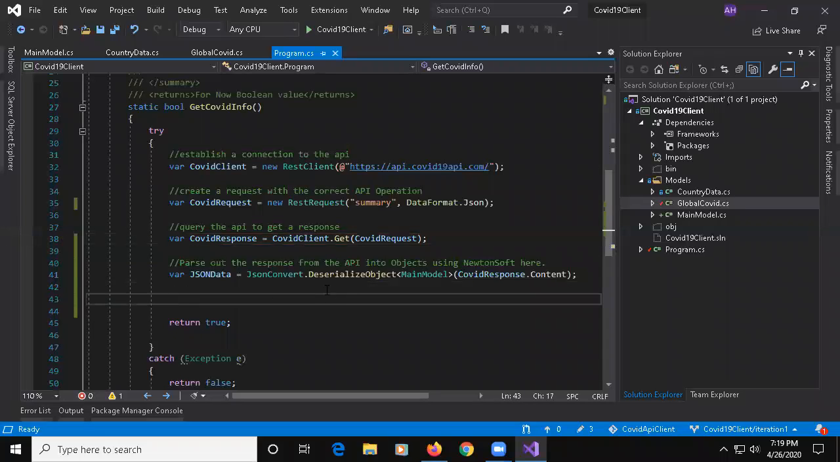And so the next thing we're going to do is we've parsed out our response into objects. Now we're going to create a CSV file with all of our object data. Okay.